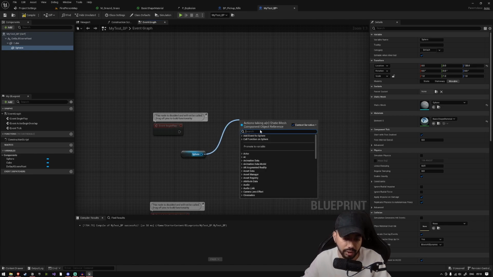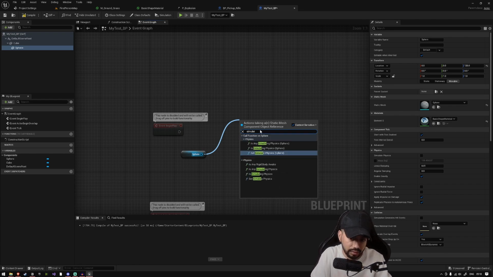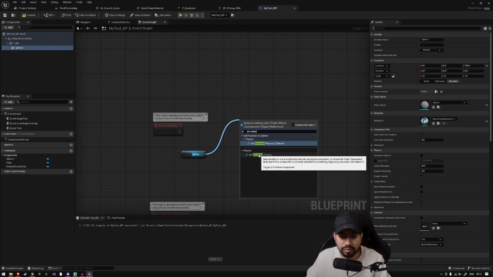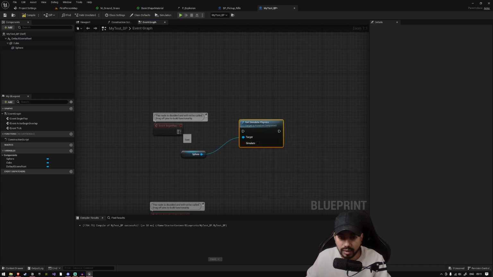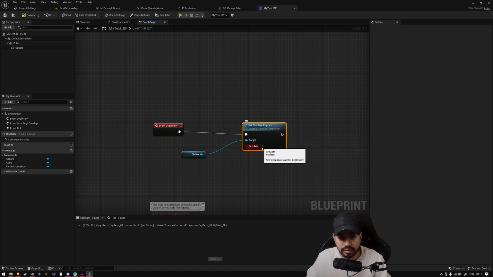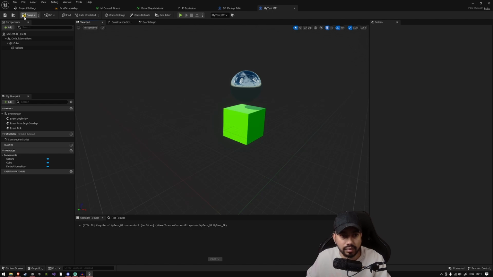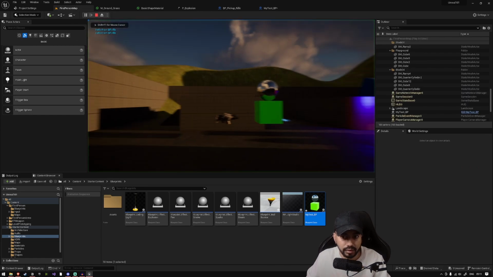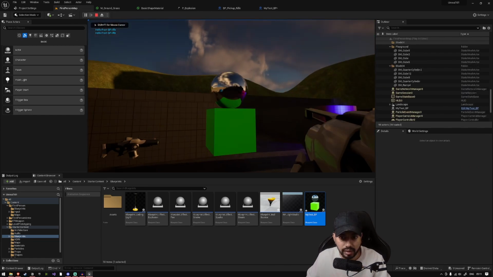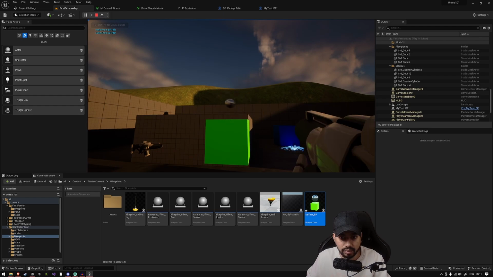Now you'll have a menu here. Here type simulate physics, set simulate physics. Now let's connect event begin play with set simulate physics and just set this to true. Now what will happen is whenever we are pressing play, this sphere should fall down. Now let's check that. See, the sphere fell down and we should be able to hit the sphere as well. See.